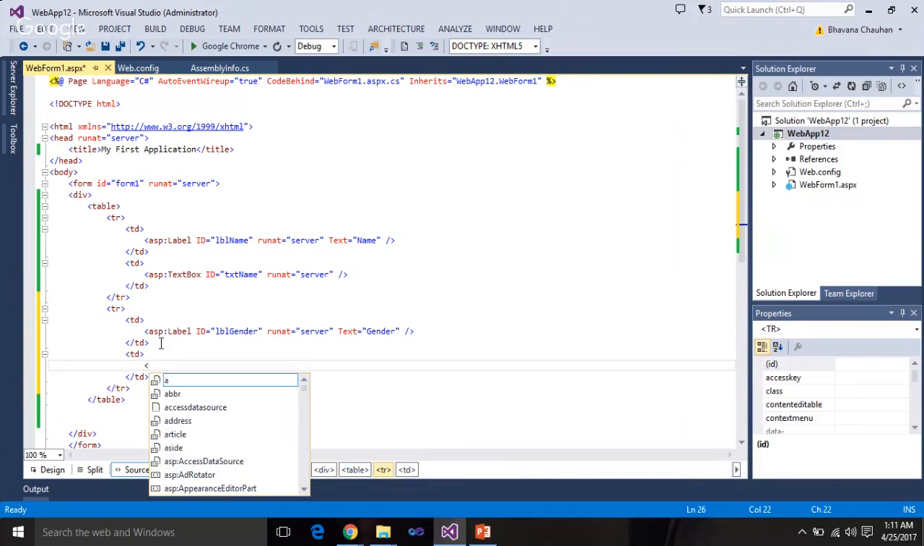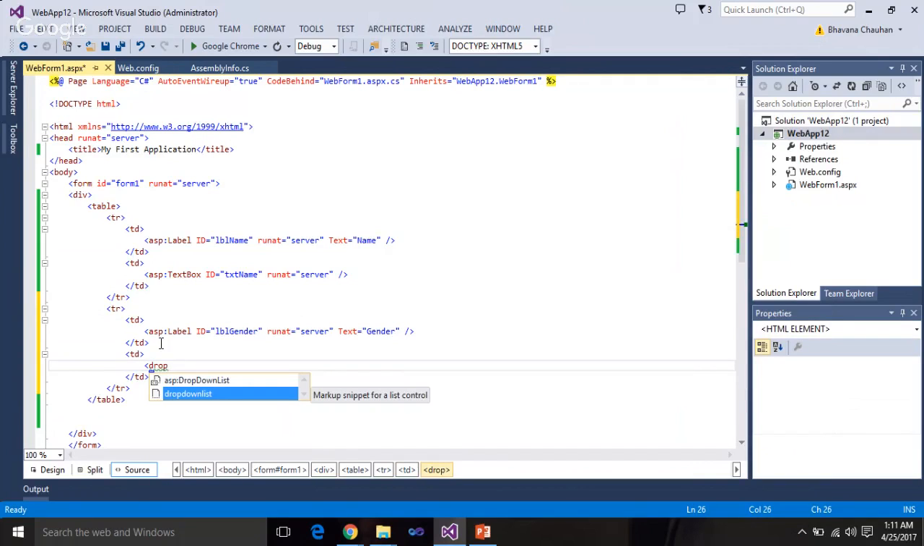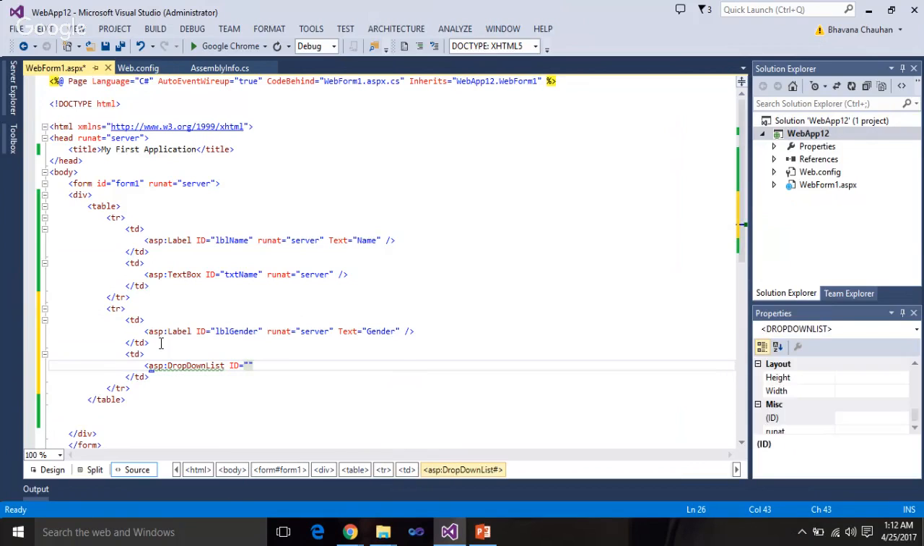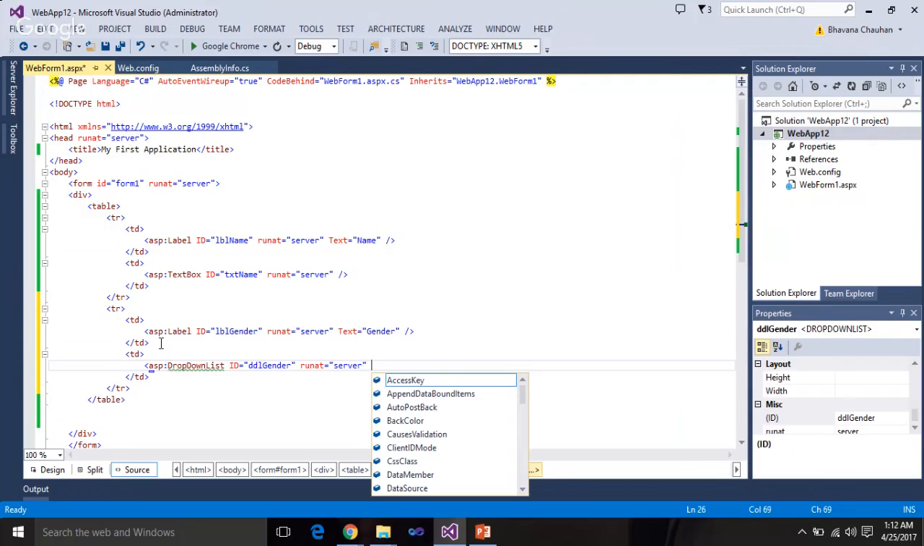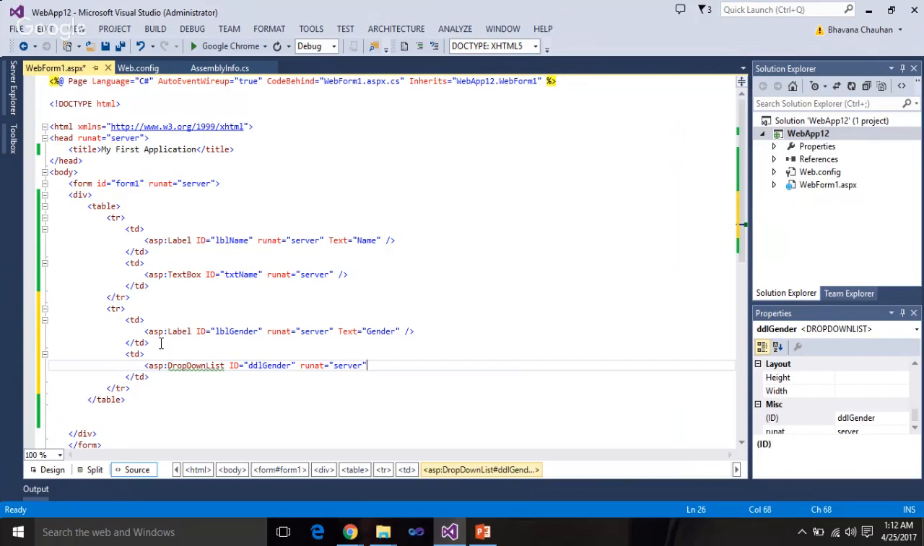Then another TD, and in another TD I'll have a drop down list. So I'll write drop down list. Similarly, in the case of drop down list as well, we have drop down list and ASP drop down list. So I'll give ID. ID is DDL gender, and run at equals to server. That's it. I don't need to give text. Rather than giving text, I have to mention all the values in the drop down list. For example, this drop down list will contain two values, male and female.